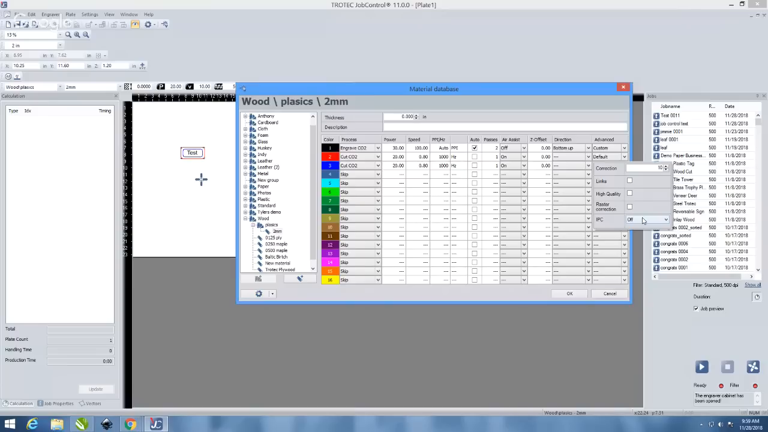And the last one on the list there is IPC. That stands for Intelligent Path Correction. And what that does, Anthony, if you can click on the drop down there, it will change the acceleration of the machine while cutting to optimize for either speed or accuracy.